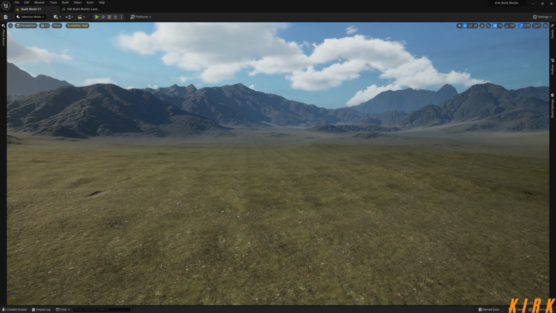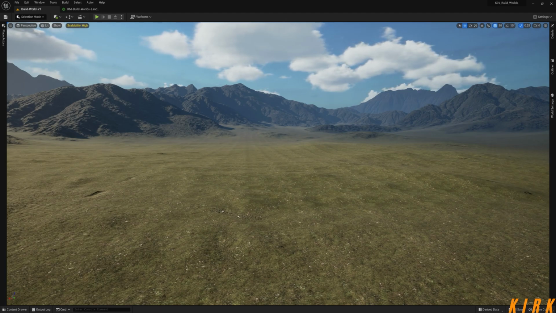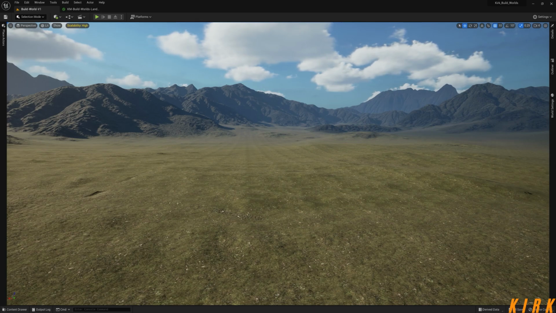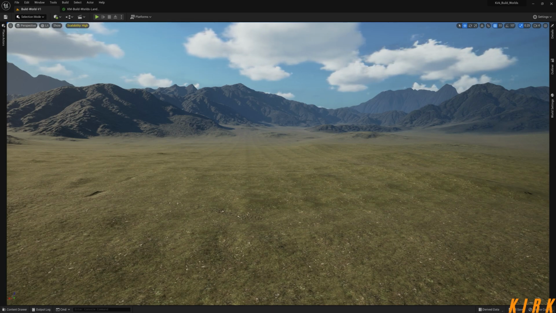I'll also delve a little bit into doing this without using this kind of technique we're going to use throughout this series. If you're not using masks like we are, then this should work just as well using your material layers.